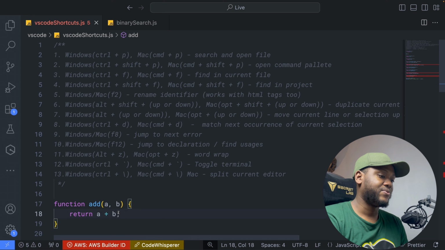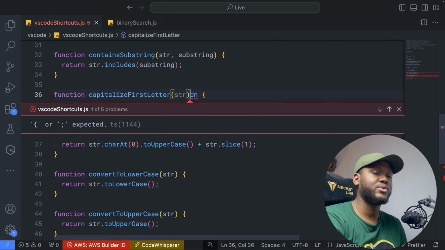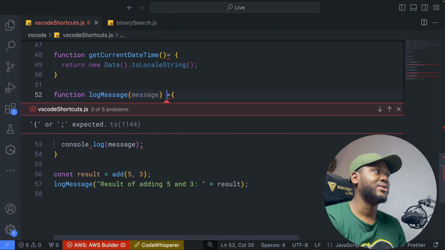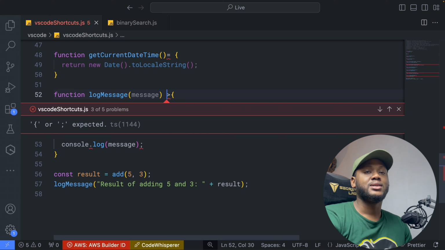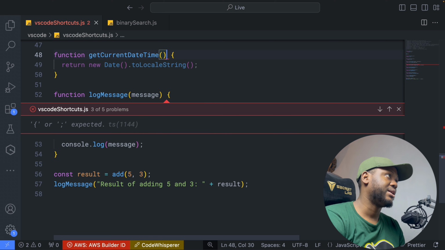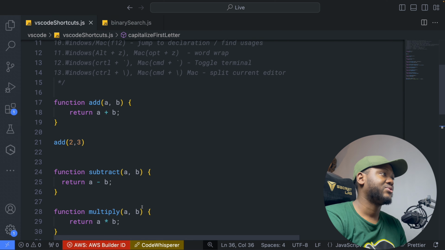So if I hit F8, then it's going to jump to the next error. If I hit F8 again, I move to the next error. If I hit F8 again, I move to the next error. So this enables you to jump to the next error, and it's very helpful when you are debugging. So let me just Control Z and go back to the current state of my code.